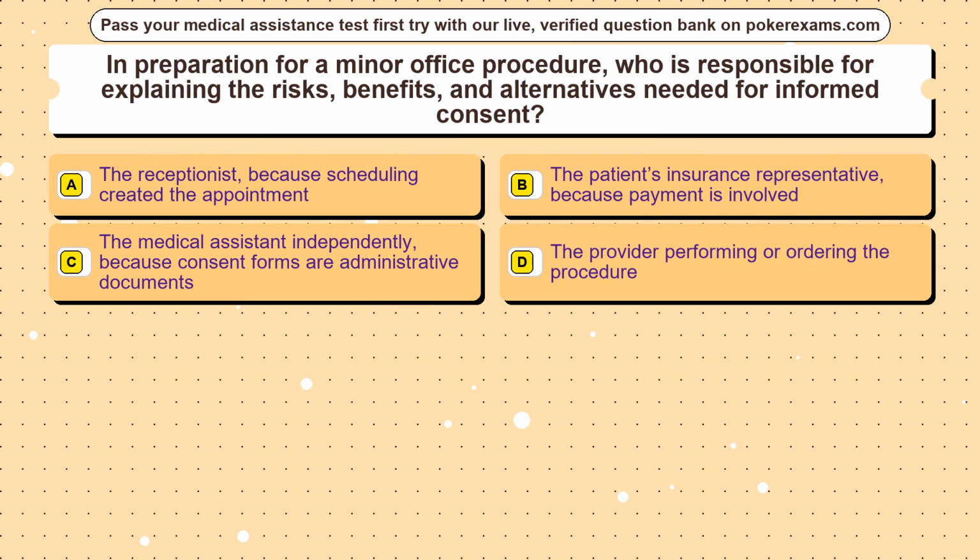Question 67. In preparation for a minor office procedure, who is responsible for explaining the risks, benefits, and alternatives needed for informed consent? Option A, the receptionist, because scheduling created the appointment. Option B, the patient's insurance representative, because payment is involved.